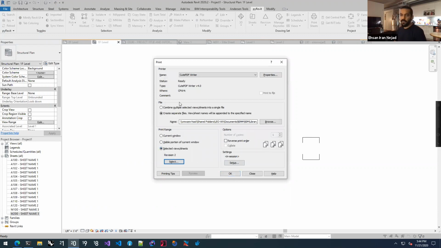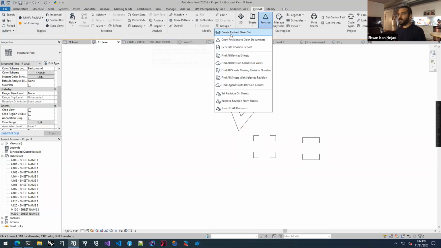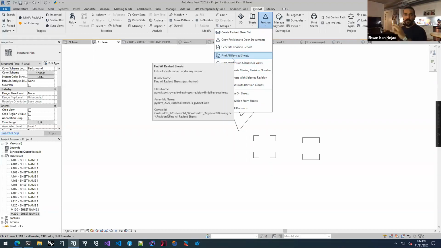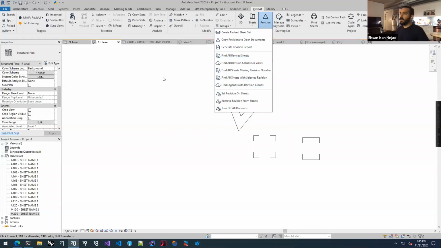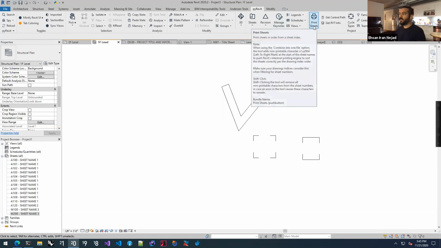You don't have to go through and verify all of these using your schedules and all that kind of stuff. So that's also very handy. There are a couple other tools that help you find all the revised sheets, or if you have a cloud, you can select it and find all the other sheets that have the same kind of revision and all that kind of stuff. There are a couple of really handy revision tools. We'll talk about manage Keynote and pyRevit print sheets now.